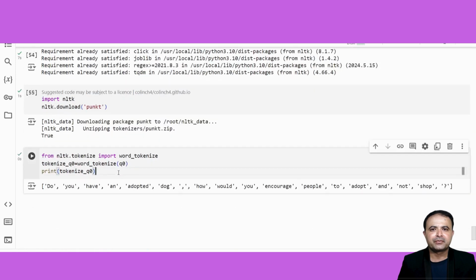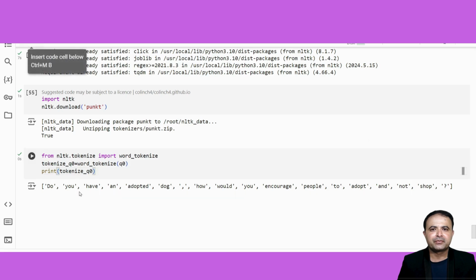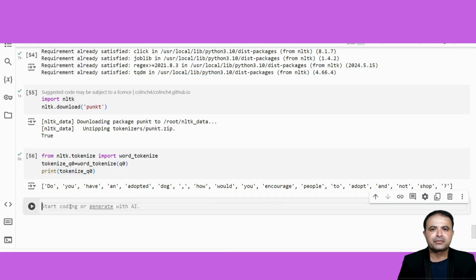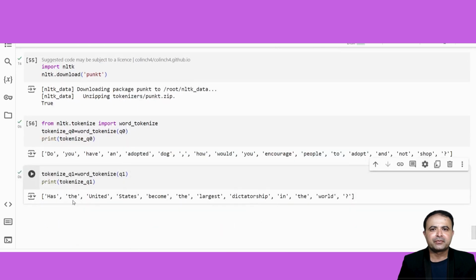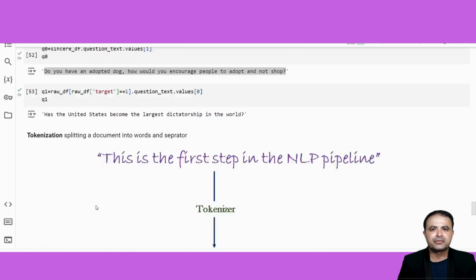So I have successfully split. Now similarly, I want to split Q1. Then I want to run it. You can see I have also successfully split and tokenized this particular text.